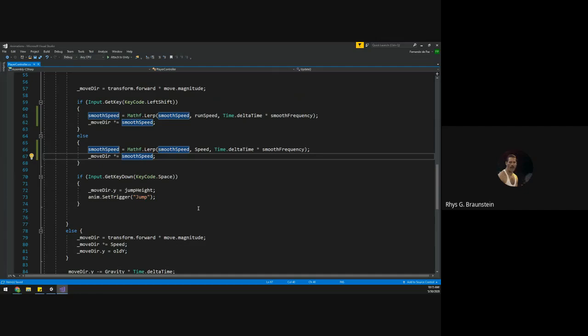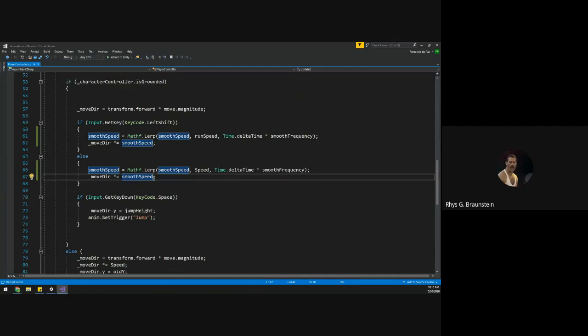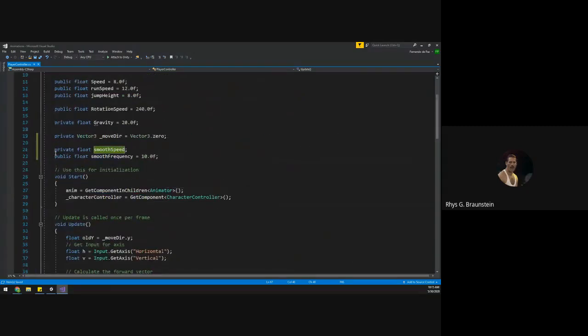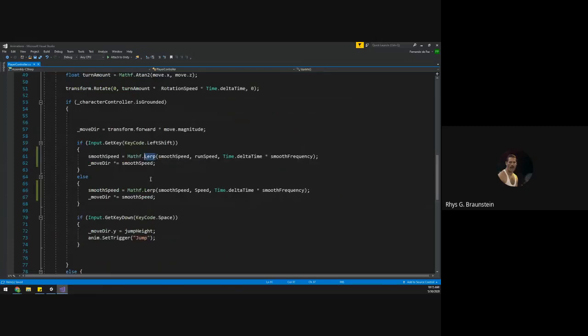Can you scroll up a little bit to the smooth frequency line, the public float, line 24? All right, thanks. Is it normal for Lerp, the interpolate line, to be underlined red? No, make sure you have Mathf. It's Mathf.Lerp. Yeah, I have that, but it's underlining it red and I'm not sure why. It might be your spelling. Make sure the M is capital, the F is lowercase, dot, capital L, Lerp.